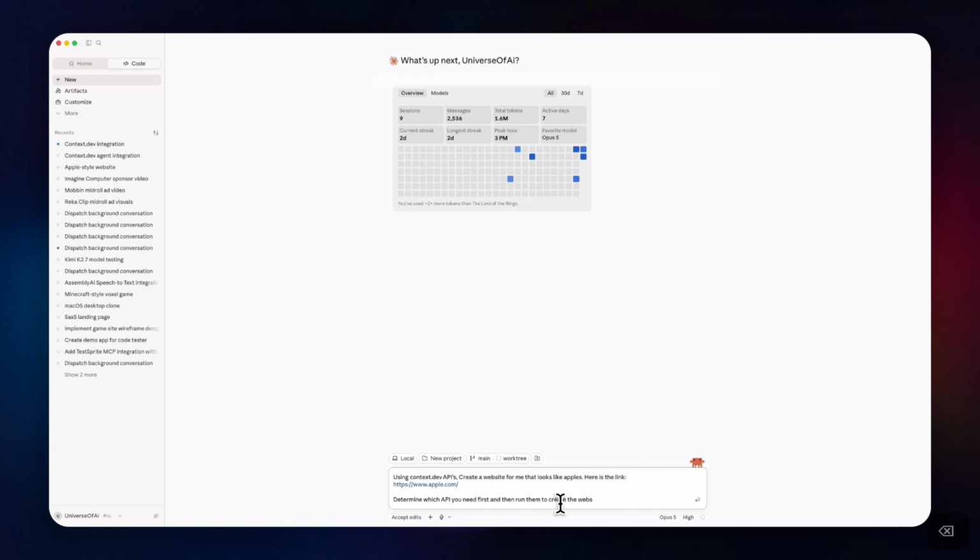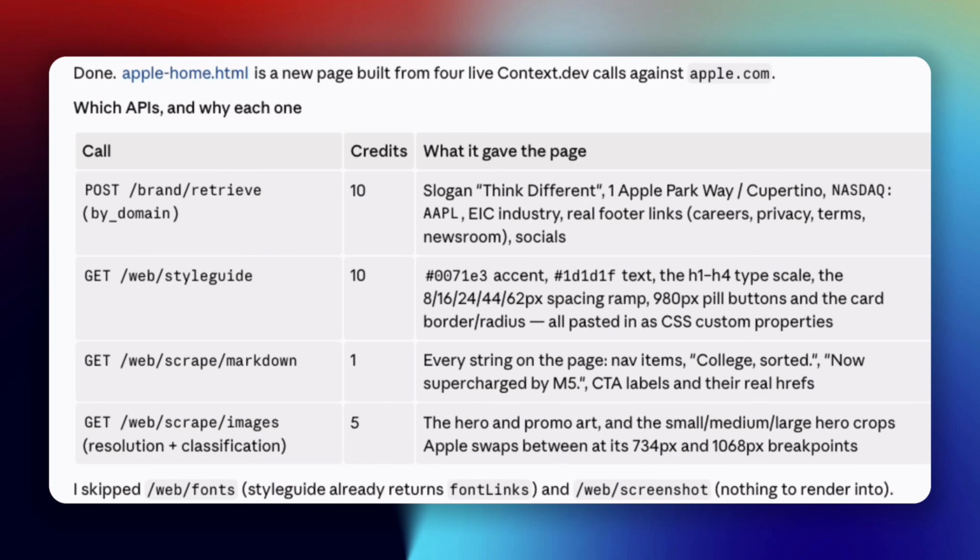I told Claude Code that I want to clone apple.com and use context.dev, and it will determine which one to actually use. And that's pretty much it. And Claude Code basically determined that, okay, these are the APIs that it's going to use from context.dev. So the first one is the brand retrieve. So that is actually underneath the brand intelligence section I showed you guys. So it's basically understanding what the brand is all about, understanding everything.